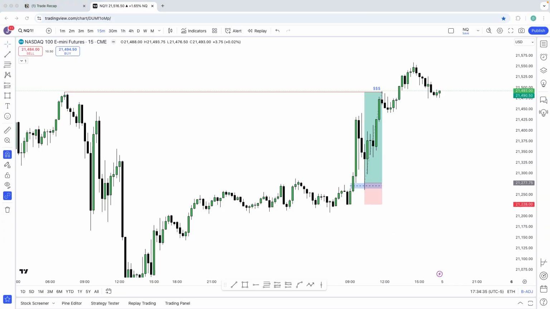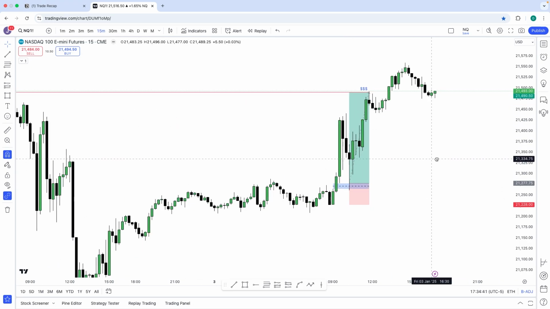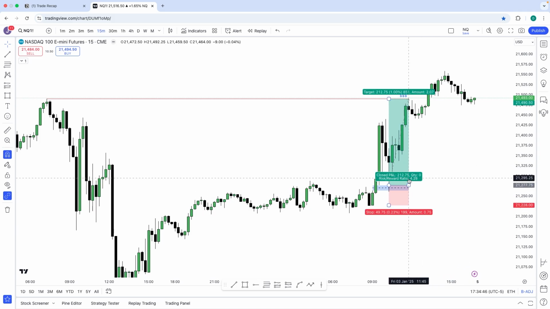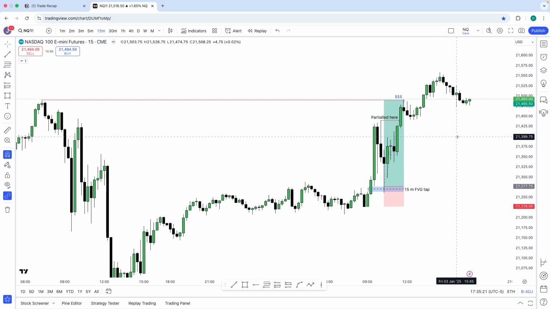So if I were to get my trade, let's just say this is my trade, and I still have 15-minute fair value gap tap right to buy side liquidity. This is my trade. Cool. How do I get this trade onto my chart after I chart everything up? I've drawn everything I want to see. How do I bring that over?